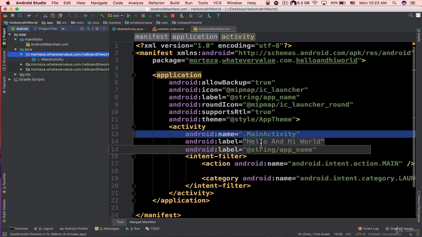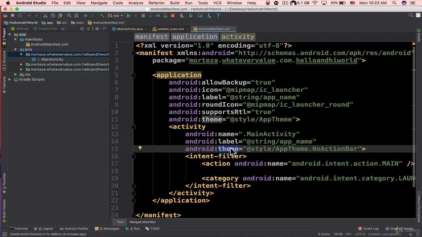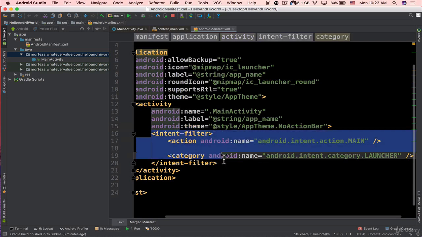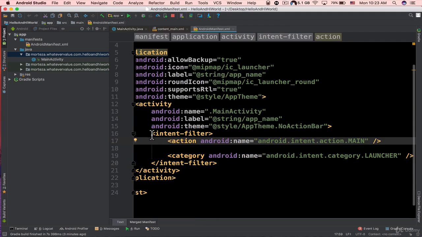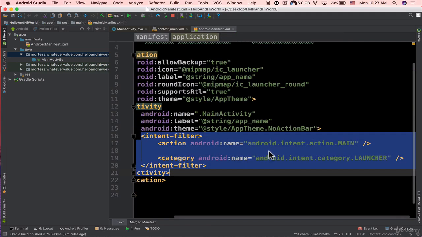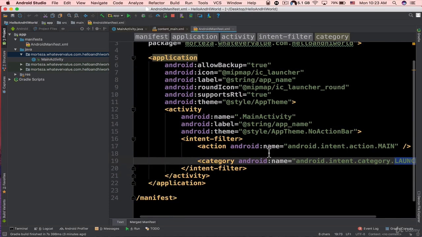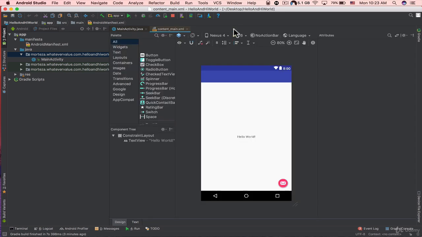We have the label of the activity, right? And we have also the theme, the style. We have this intent filter tag. Because our MainActivity is going to be the launcher activity, this tag is created for this activity. It is the main and the launcher activity. You're going to learn more about this later. For now, just don't worry. I just wanted to introduce you to the AndroidManifest.xml file. So let me close this AndroidManifest.xml file.